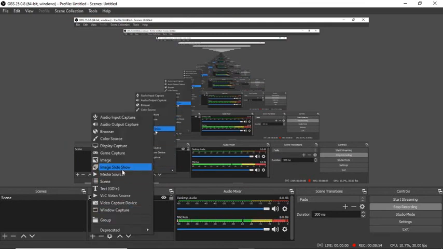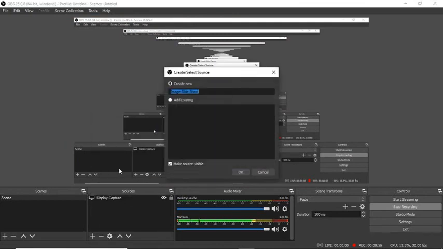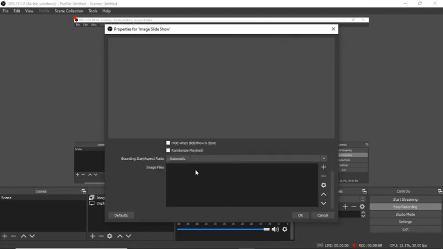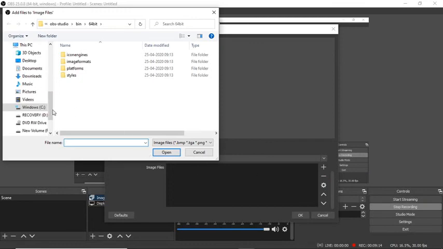Look at here, when we open sources, it does ask you for image slideshow. When you click OK here, you cannot add a PPT file over here. You could see here, it says image files. This is the place where you could click on the plus button and add the file. Now if you add the PPT straight away, it would not add it over there. You cannot do that.